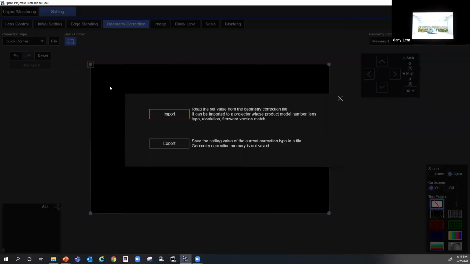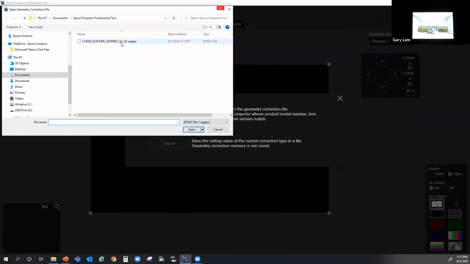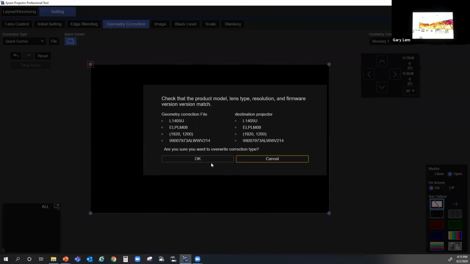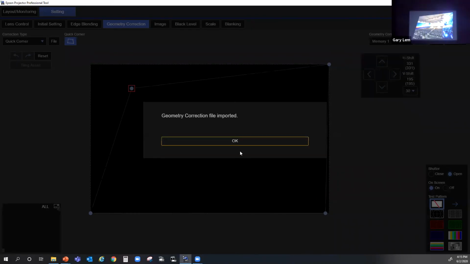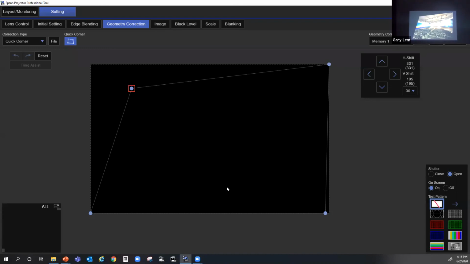So if I go to my file, import it, there's the file. Everything lines up. It's a 1405. There's my lens. There's my resolution. And away we go. And bang, we're done. Okay. So quick little things just to make your life easier.